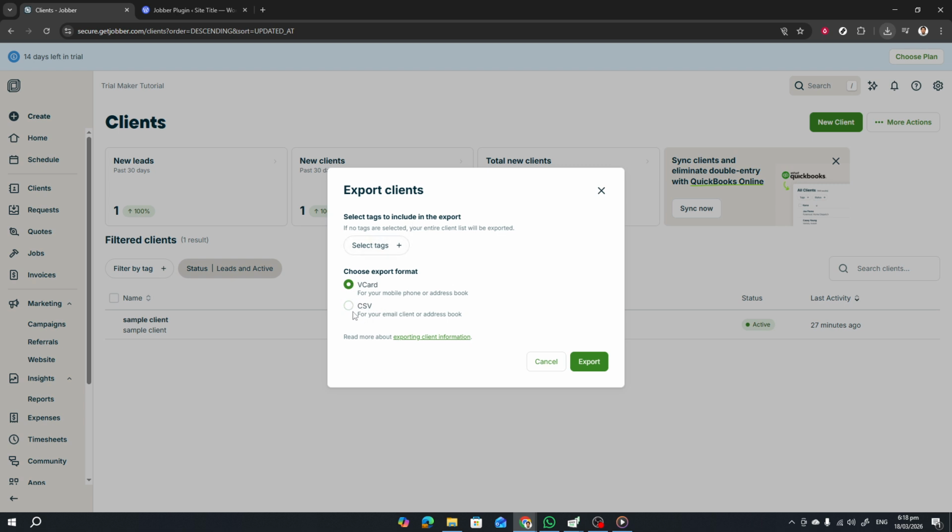Depending on the size of your client list, this may take a few seconds. If your browser asks where to save the file, pick a secure, organized folder so you can find it later, especially if you'll be sharing it with teammates or uploading it into another platform.